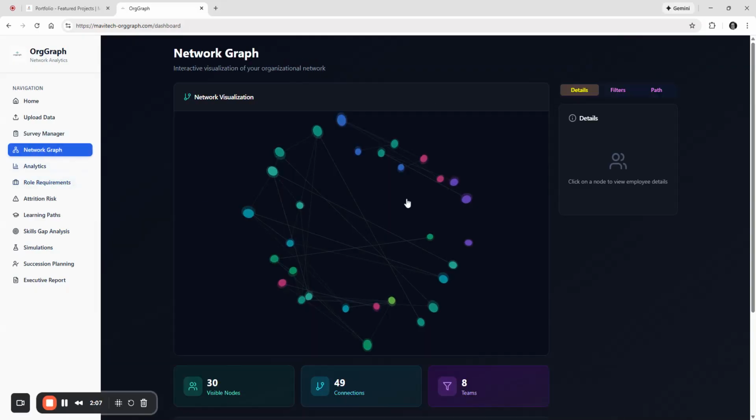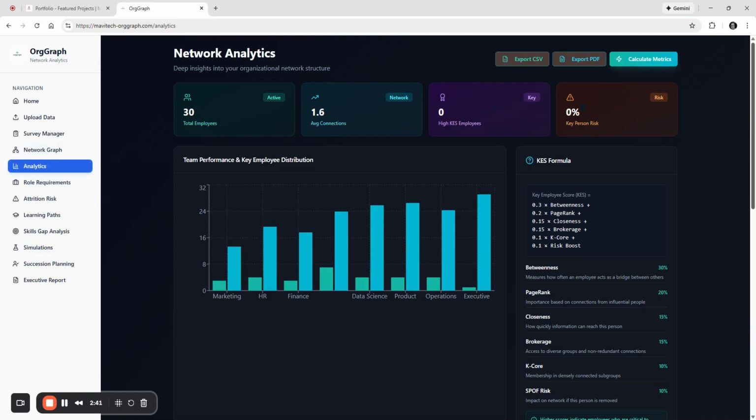So here's the network graph. This is just an example. It shows here in this quick example that I'm using 30 visible nodes. Each node is a connection to a person. There are 49 connections and then there are 8 teams. And what this is showing, each node, it shows you the connection between this person and this person, between this person and that person. And anyone that's having multiple nodes connected to them, they're a key player in the organization. There's analytics here that shows you the number of employees, the average connection.